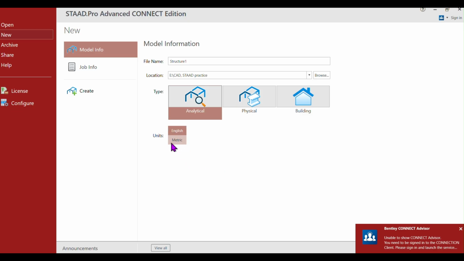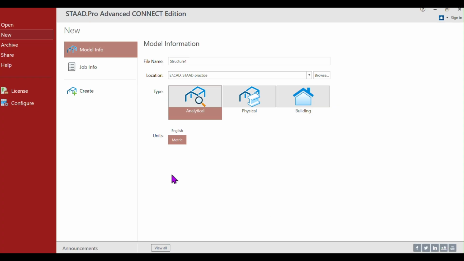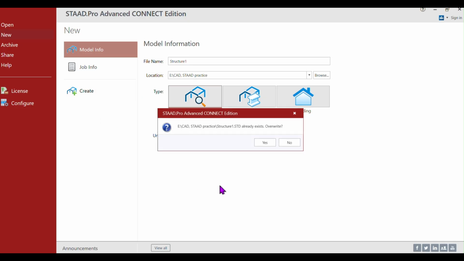Firstly, the unit is most important. Click metric. Metric means you are going to feed the measurements in meter, Newton, and so on. Then click create.